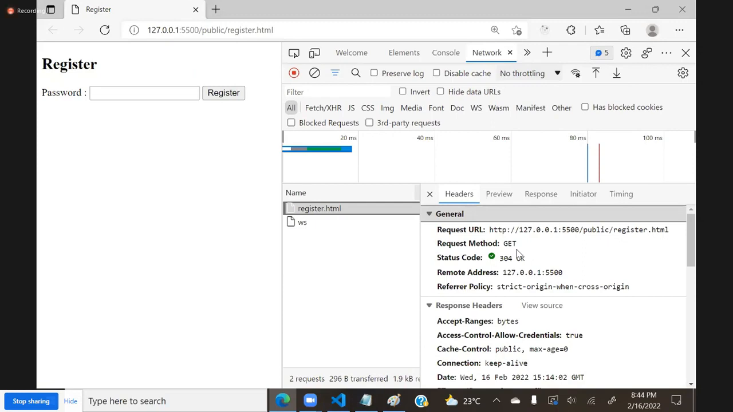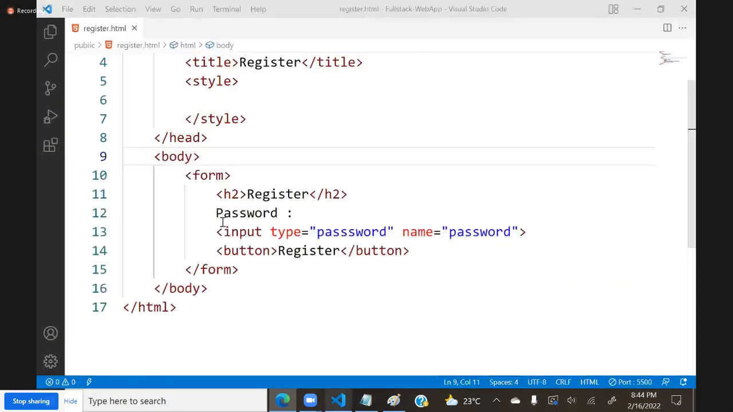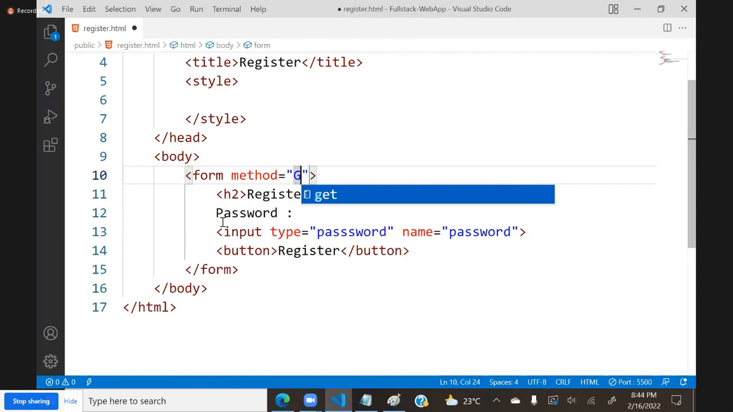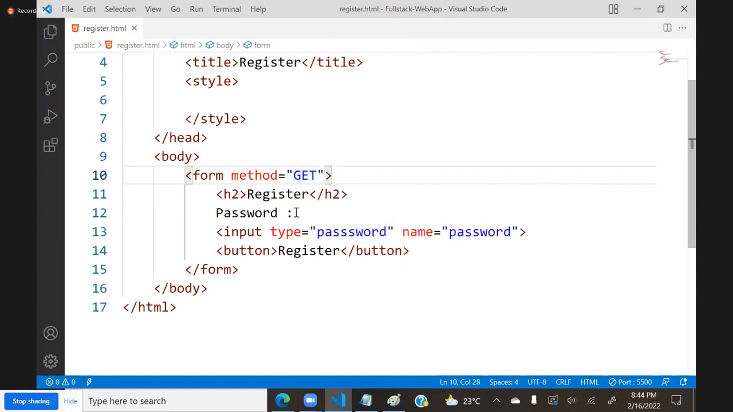That means every time the default method is get only. And you see here, I'm writing method. Suppose I'm using method as get. Capital, small, anything, it doesn't matter here. So just traditionally I have given it.